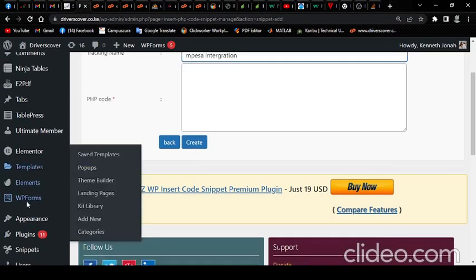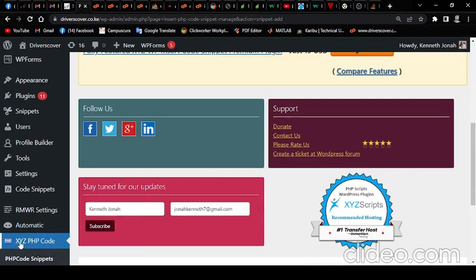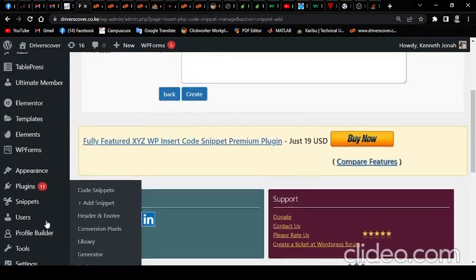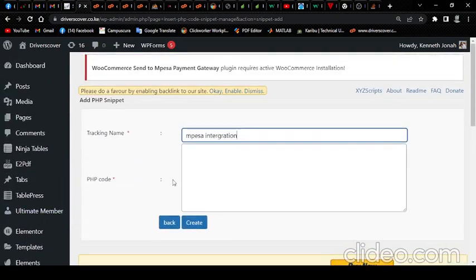So this is what I'm going to do. I'm going to use the XYZ PHP code plugin that I installed after a series of reviews and research, and I'm going to create a new shortcode or PHP code snippet. I'm going to do it from scratch, and we are going to go step by step.